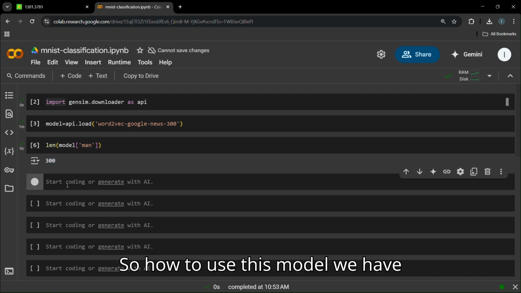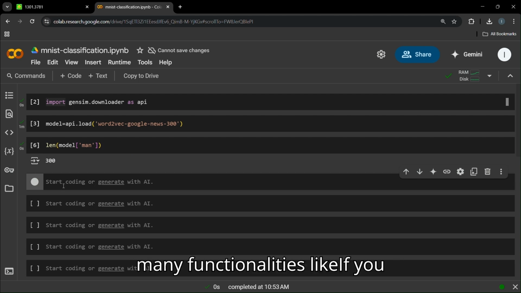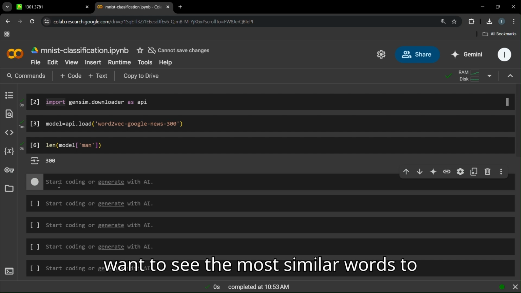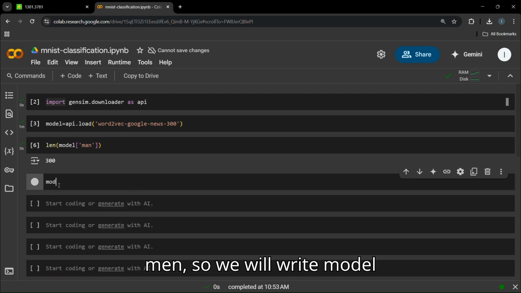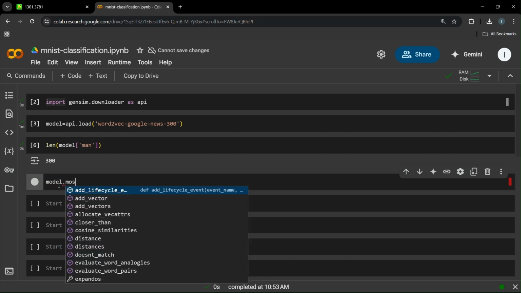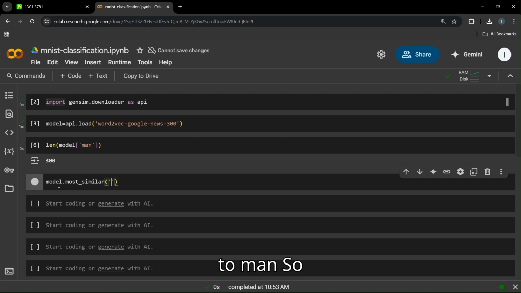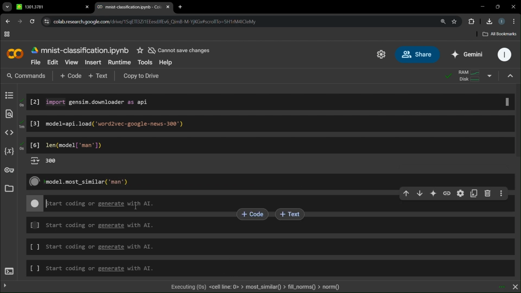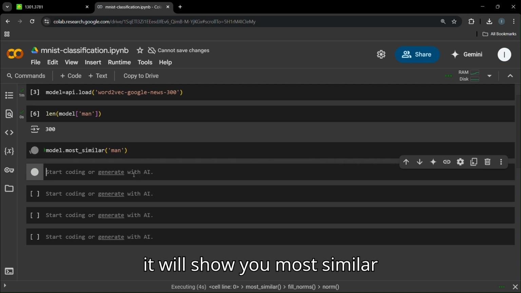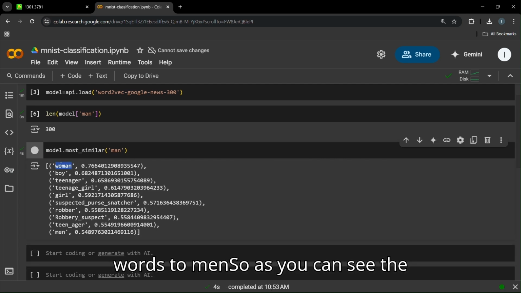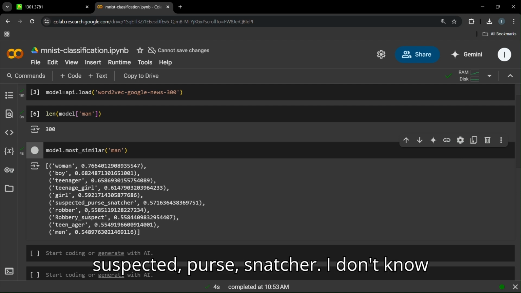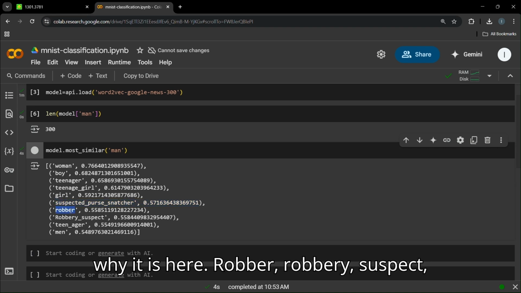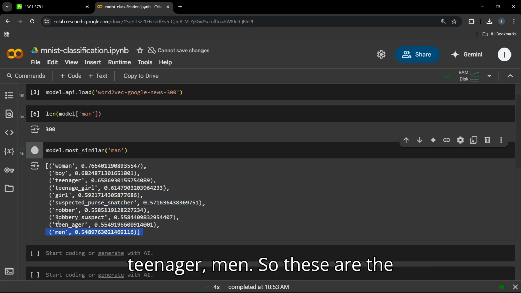So how to use this model? We have many functionalities. If you want to see the most similar words to man, we will write model.most_similar man. It will show you the most similar words to man. As you can see, the similar words are woman, boy, teenager, teenage girl, girl, suspected, purse snatcher. I don't know why it is here. Robber, robbery, suspect, teenager, men. These are the most similar words to man.